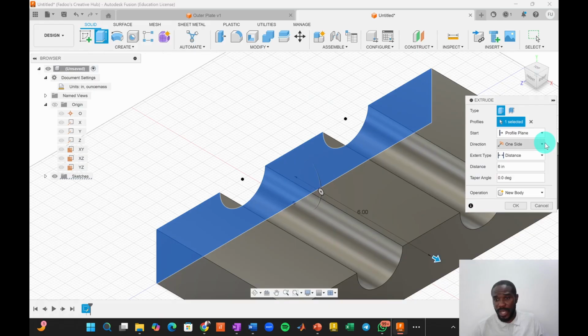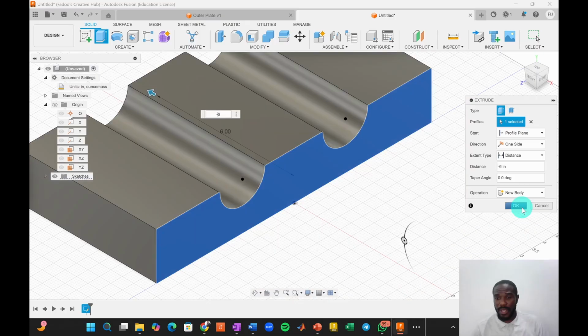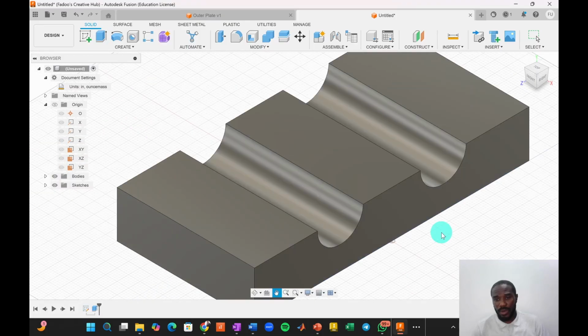So, yeah, one side. Okay, does it want me to flip? If I put a minus, it will go the other direction. Yeah, minus. Okay, good. It goes in the opposite direction, and I'm happy, right? That's what I want, so I'm going to OK. So there we go. Here you find that shape.